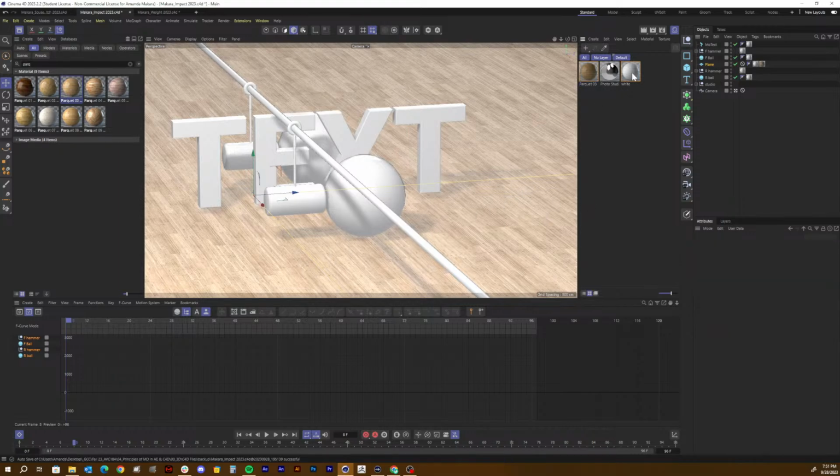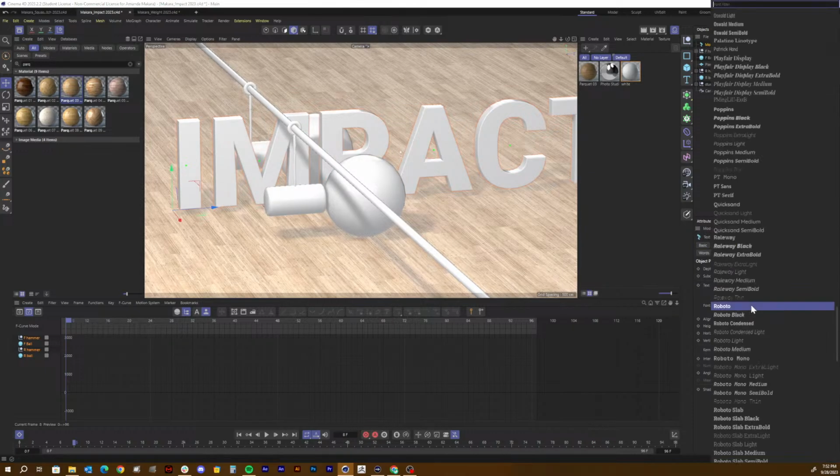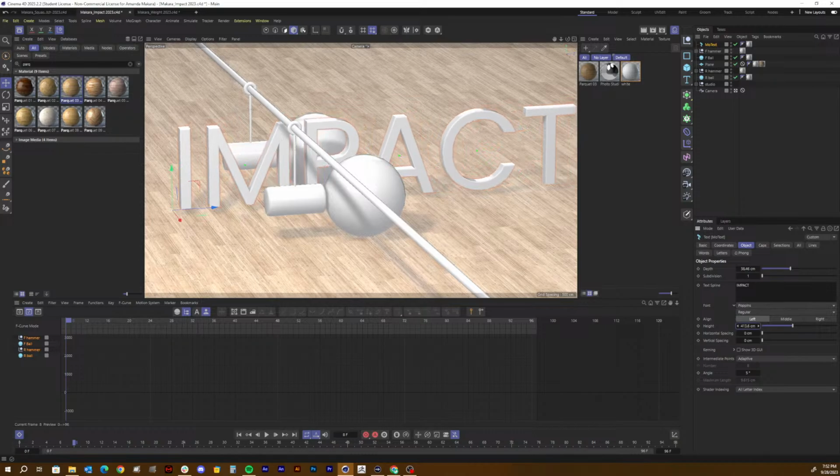And so we're going to throw on, there's already a material on our text. Let's go ahead and change the text to say something else. Object. We want it to say impact. And I'm also going to change this to Poppins. And I'm going to change the size here. So I want the height down a little bit.